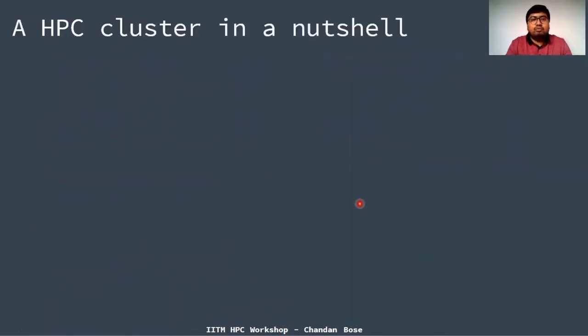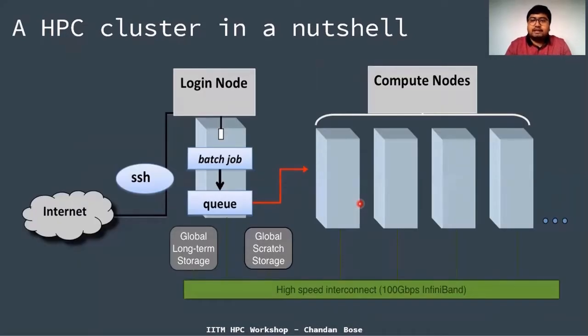Let us first see what are the different components or different steps in the CFD workflow when we perform the CFD simulations in the HPC. So the first thing is you have to be connected with internet, and then you have to have a secure shell protocol to get connected with the cluster. I will demonstrate how to do that.